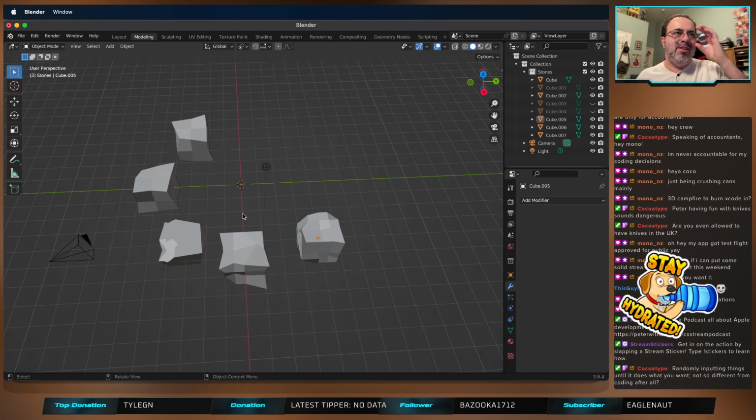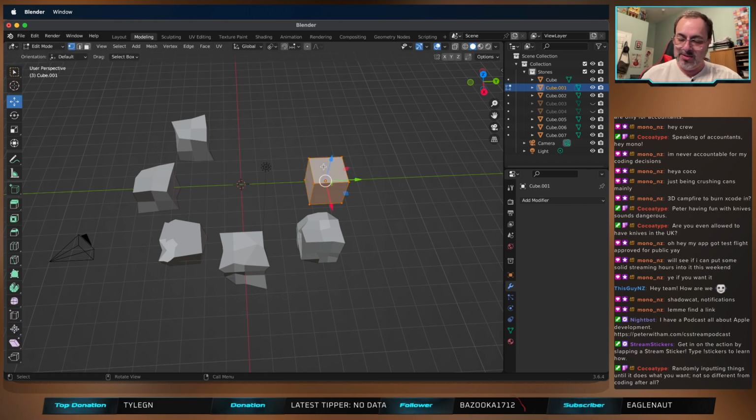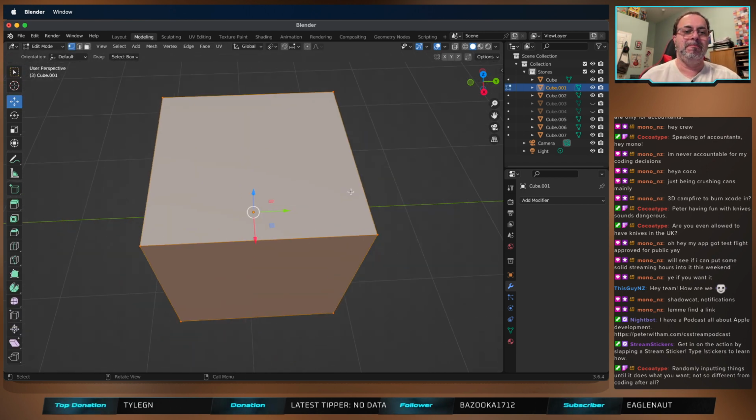I don't remember seeing that hydrated one before, but I like it. Randomly inputting things until it does what you want. Not so different from coding after all. Exactly. Turns out, it's all a lie. That's it, folks. You've discovered the secret. Development stuff, it's all a lie. We just make it sound like it's a thing, right?